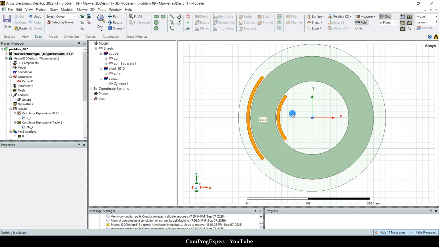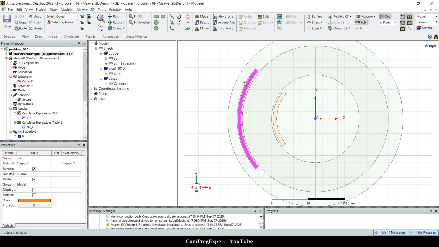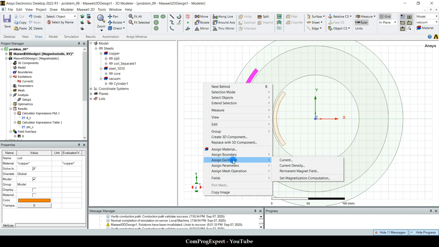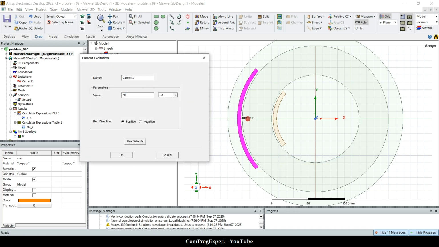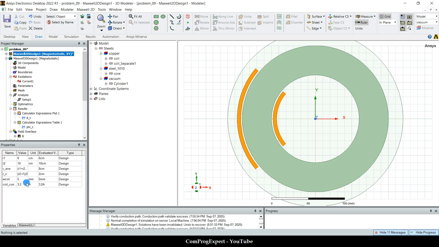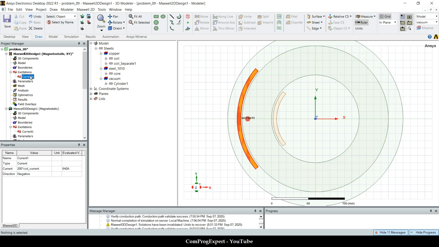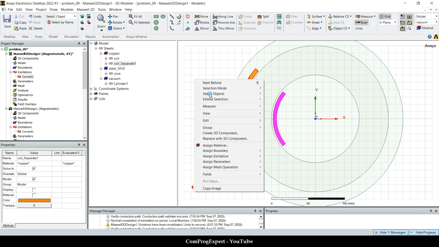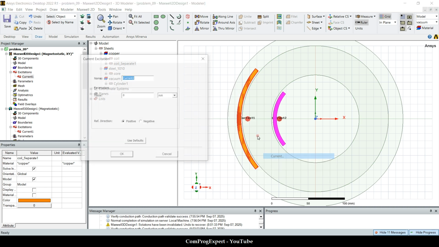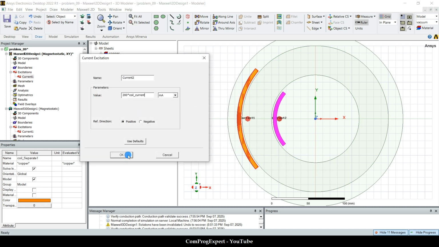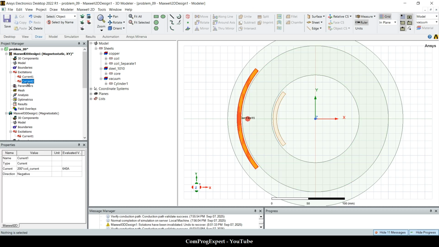How can we solve the problem again? Here I define excitation. This is 200 times the coil current in the negative direction. We have the value of the coil current here. And let me copy this. For this region, we can define this excitation. This is out of the paper. So we defined these two excitations.